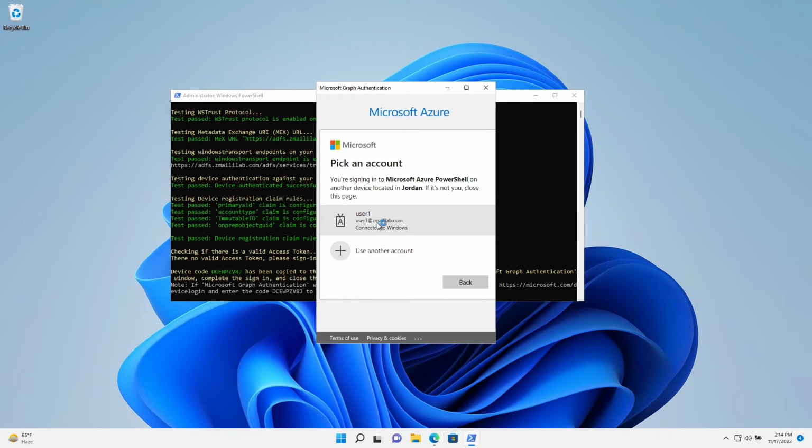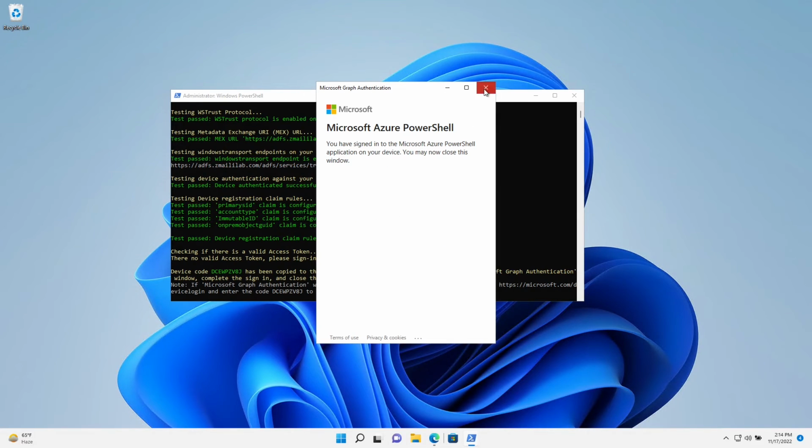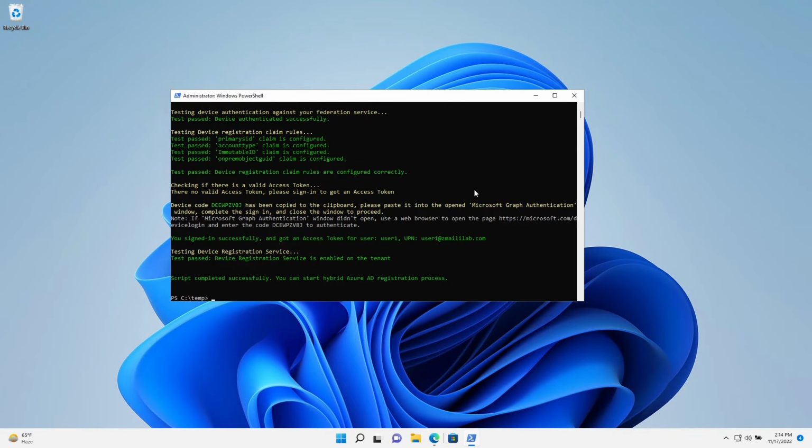and I need to sign in using this account. Continue. I didn't need to enter the password because I used this account before to sign in. Now let's close this window. And the tool has completed the tests, and it says you can start Hybrid Azure AD Join registration.